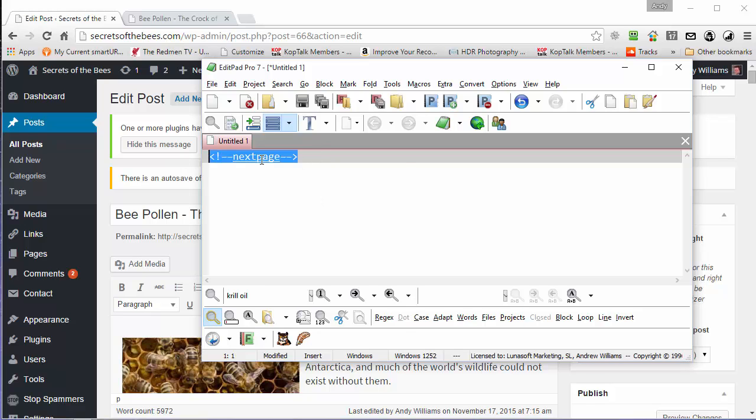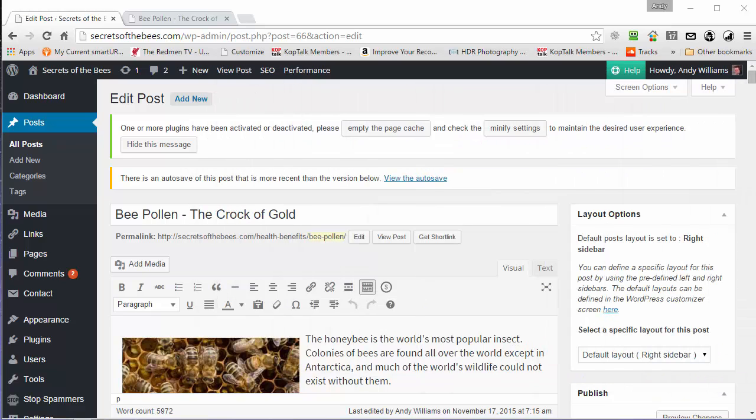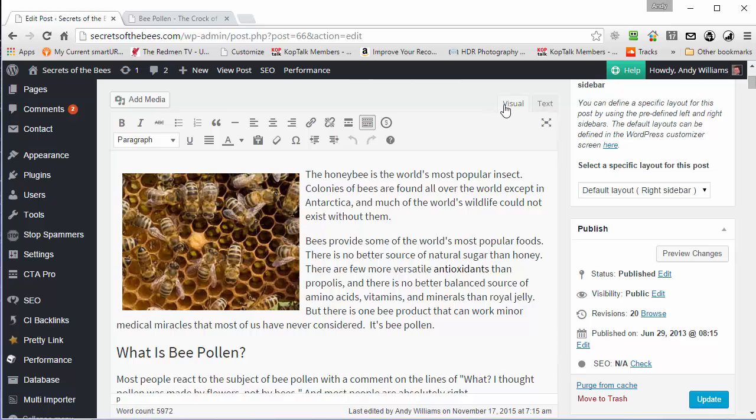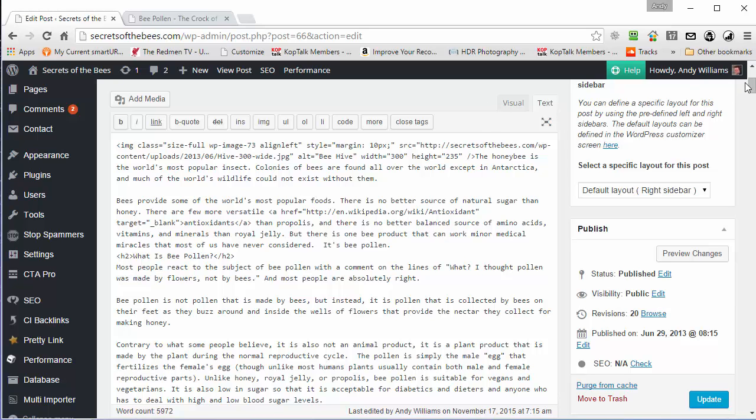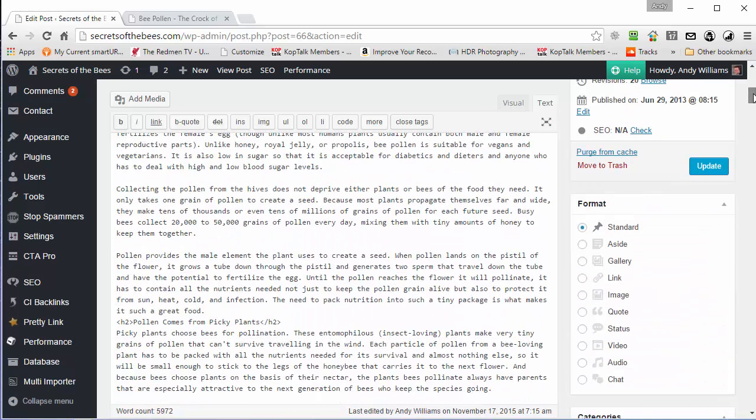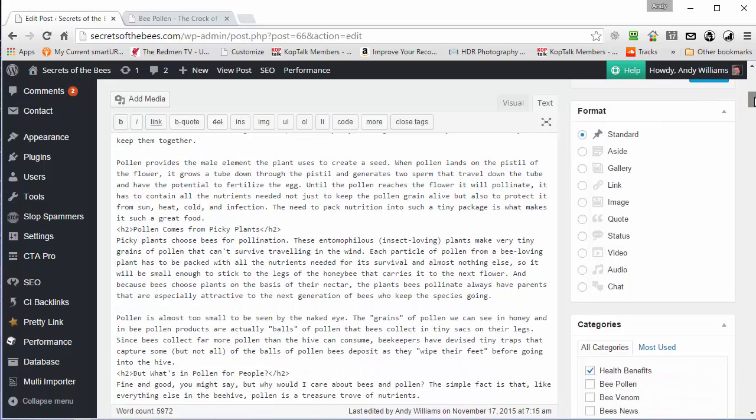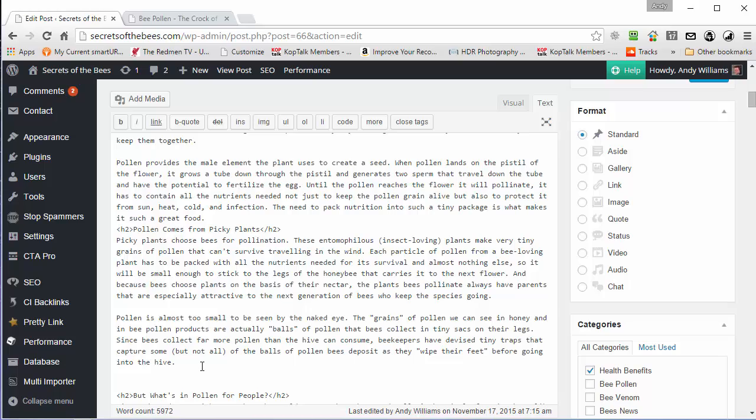But this is the tag we're going to add. So I'm going to just copy it. It's a less than, exclamation mark, dash dash, next page, dash dash, greater than sign. And all I need to do is go down my article, but before we start scrolling down the article, the first thing you need to know is you need to go onto the text tab. If you do it on the visual tab, it won't work. And then we go down to find the areas where we want to insert the tags. So I'm going to insert one here.